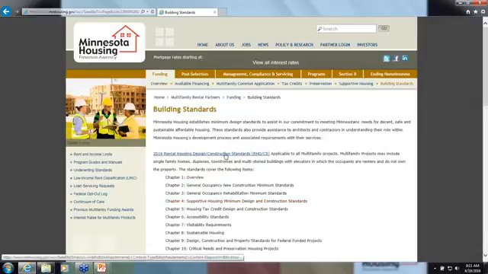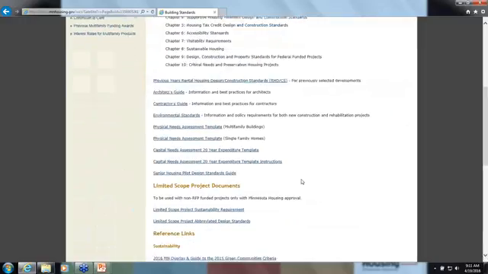Click here if you want to view our 2016 Rental Housing Design and Construction Standards. As you can see, it is broken down into 10 chapters. Our Architect's Guide and Contractor's Guides are located here. And as you can see, within this webpage, you should be able to find almost everything you need to know about our building standards.